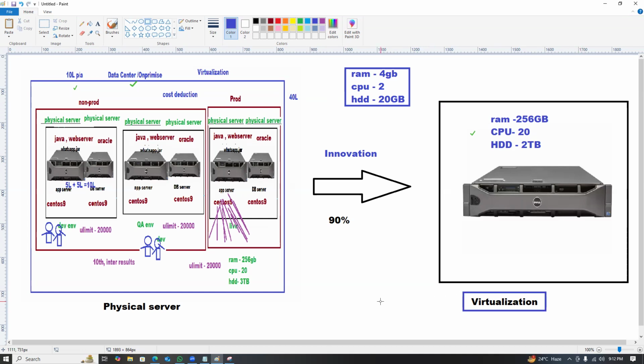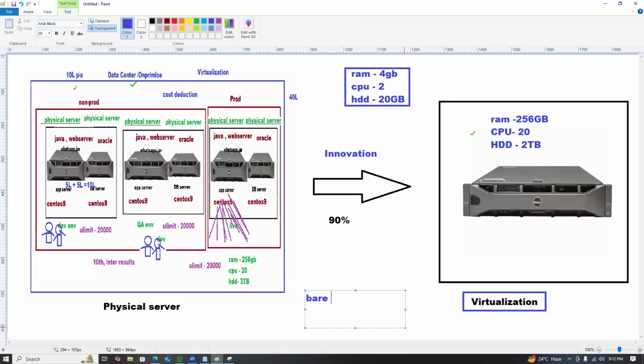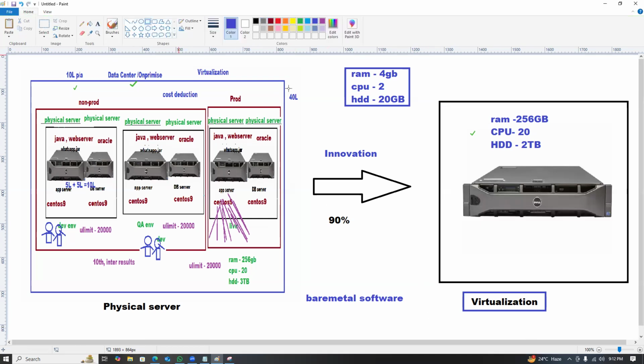Virtualization is a bare metal software. What is bare metal software? Your Android OS is a bare metal software, with an underlying OS. I will show you. So this is the virtualization, and underneath the virtualization they install the OS.